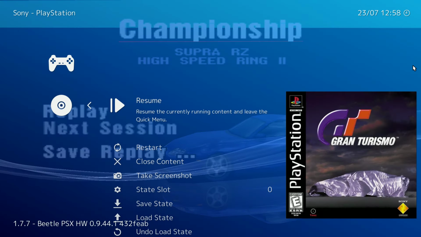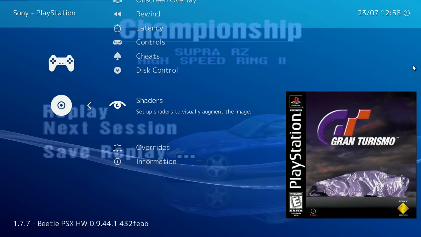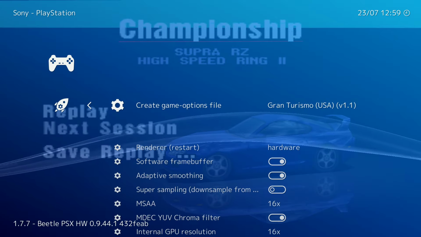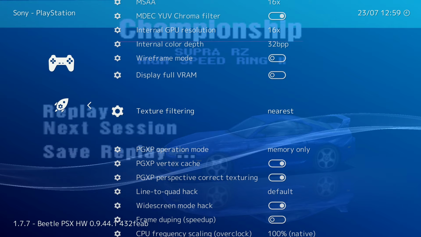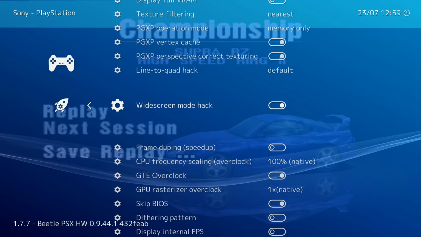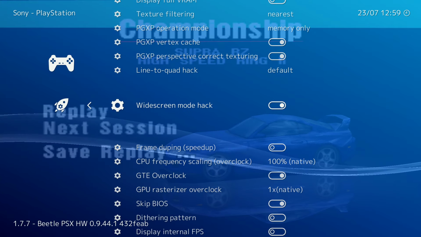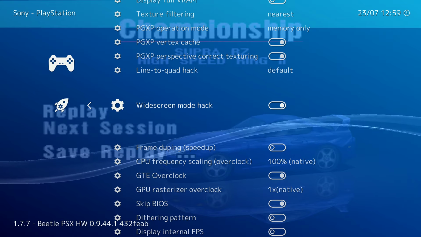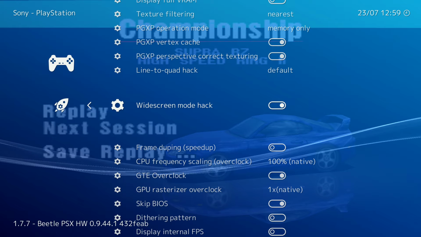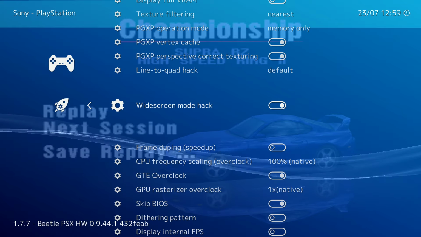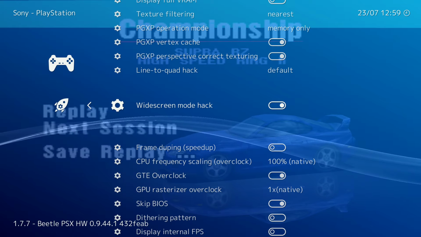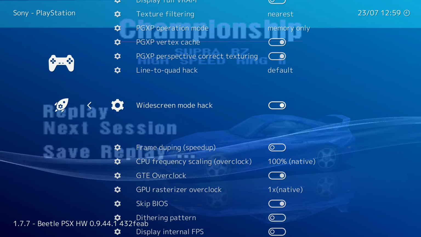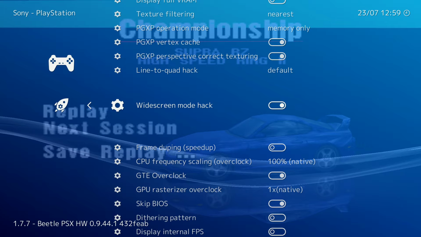If you go to the options menu for this Beetle PSX hardware PlayStation 1 emulator, and you go to options, there's an option on here for widescreen mode hack, on or off. Some PlayStation 1 games, it just doesn't work out so good. You try to put it on, and it doesn't do it right. You know what I mean? And you'll know right away. You'll be like, oh, that didn't work. But for some, it does a good job. And in Gran Turismo 1, it actually does a very good job, so that the aspect ratio looks good, and it fills up the whole screen fine.